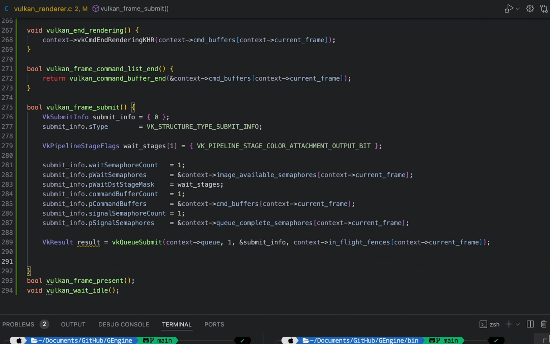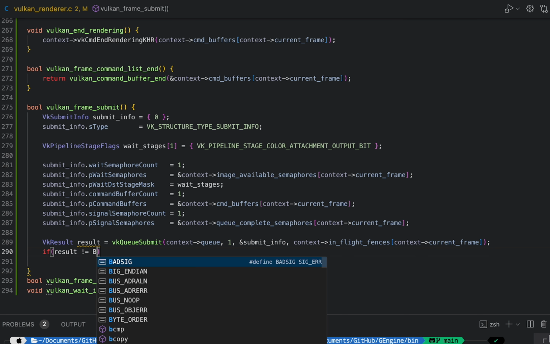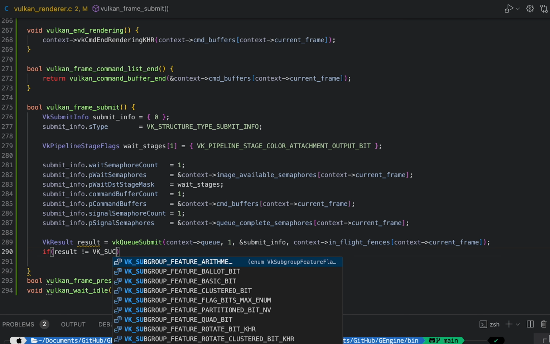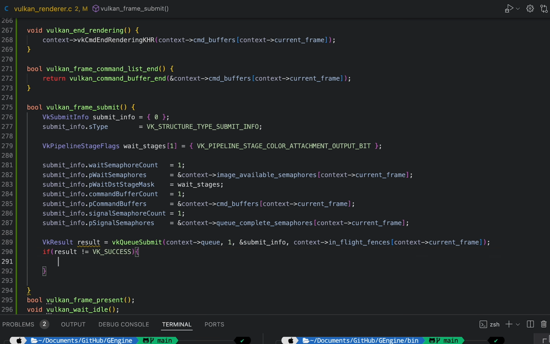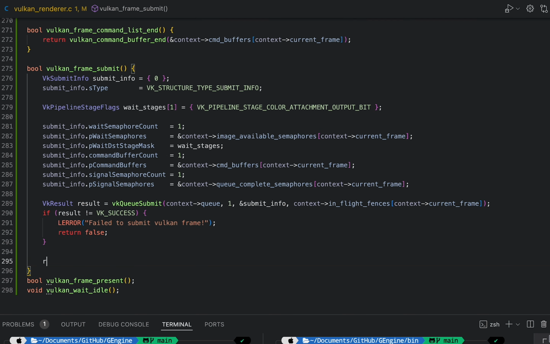Okay, next we just need to do that sanity check. So let's just do if result is not equals to vk success, we can do something like L error, and then we can just bleed about it, you know. So we can just say failed to submit frame. Okay, let's just say Vulkan frame or something, I don't know. And then we can return false here. Otherwise we return true. Okay, sweet stuff.